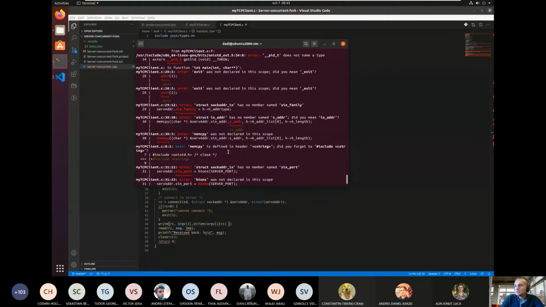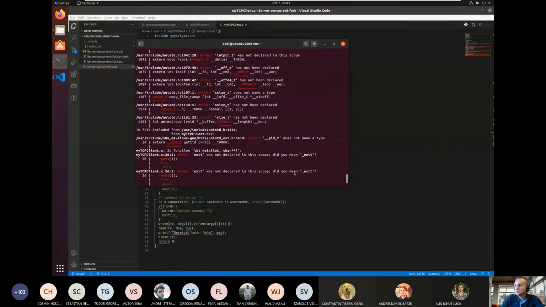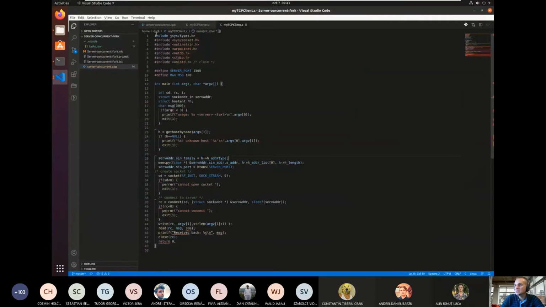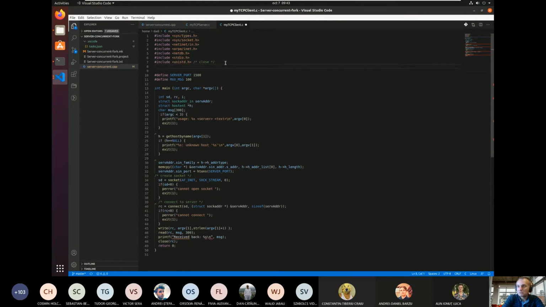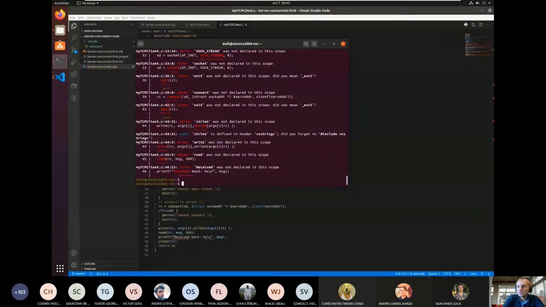memcpy, sin_family, s_addr. There is a problem here with some includes. Okay, this one. There's a problem with that one. I know I should include from the other case, string or cstring for that matter. It's cstring because it tries to use the C standard library. String does it as well. Let's try to build it again.